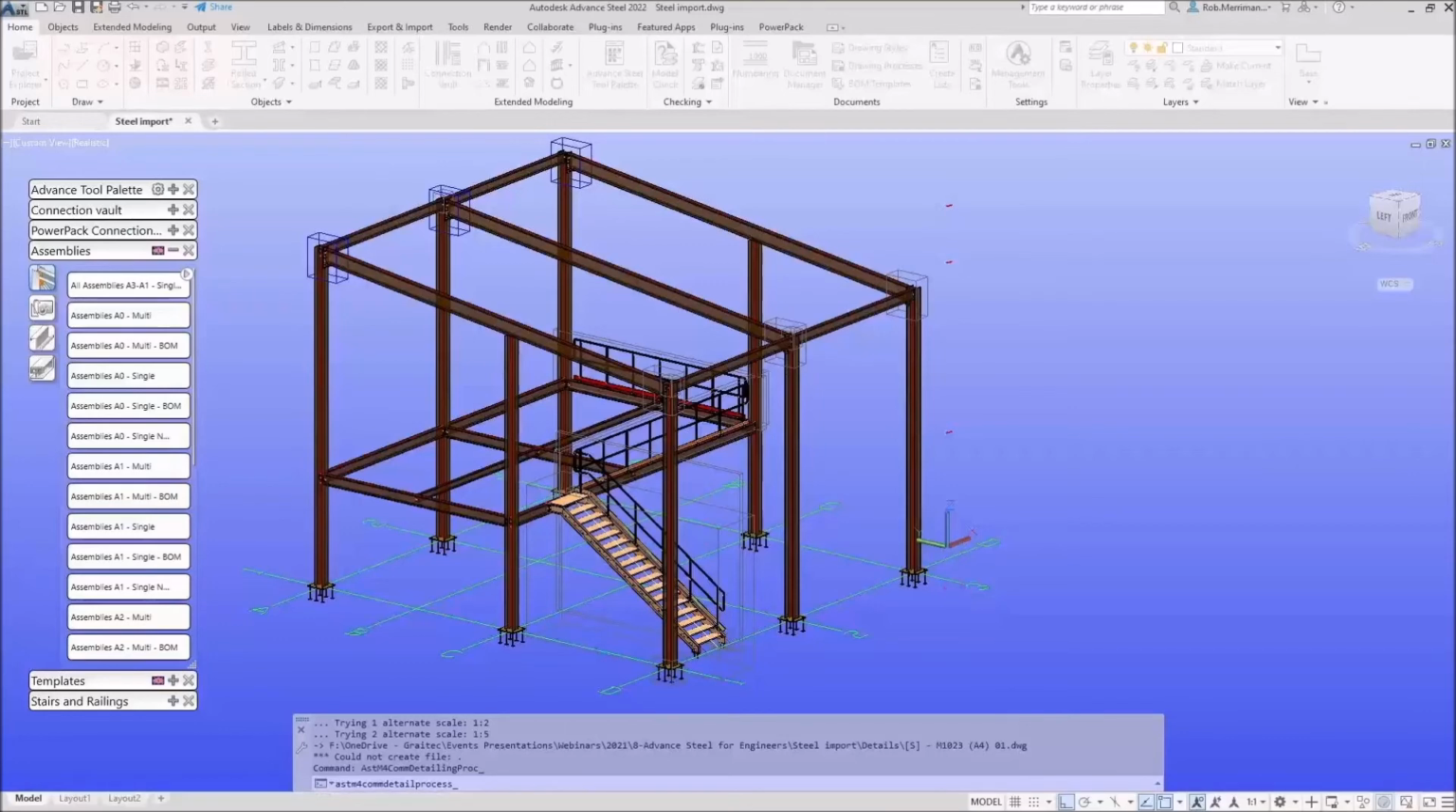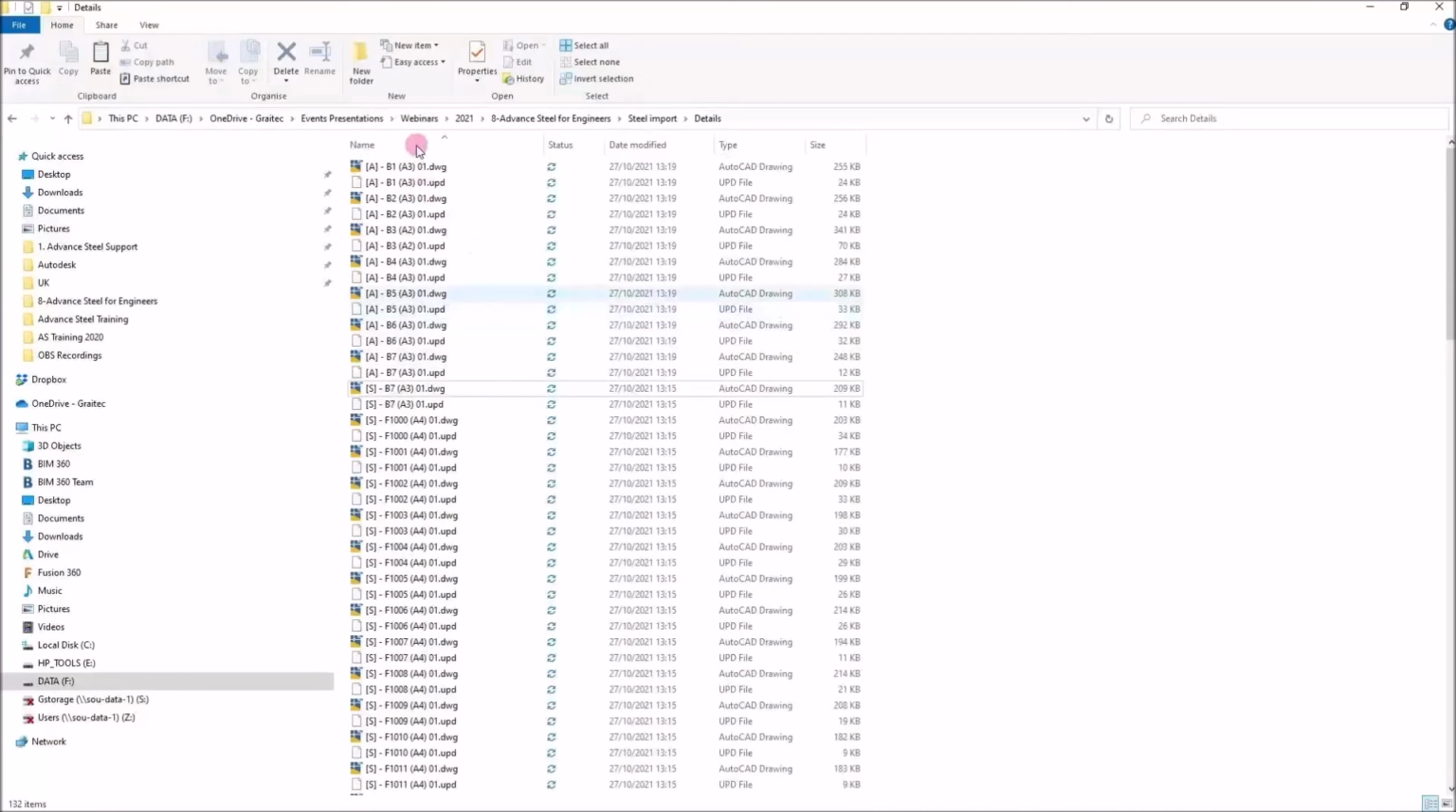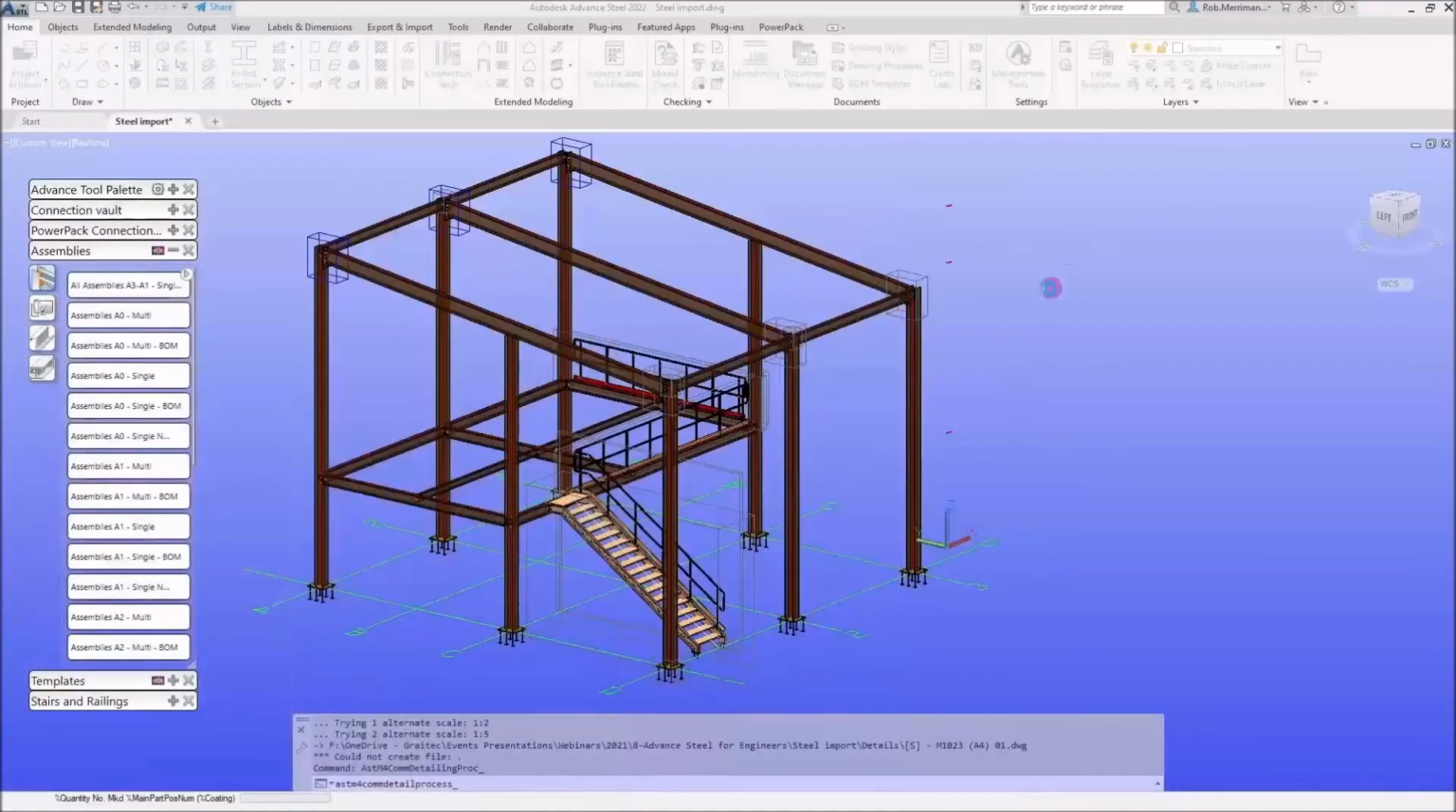It will put a bill of materials on that sheet as well. So you can see if I go to the folder structure in here, we can see the system creating these drawings, and again we just have to wait for it to finish creating those drawings.